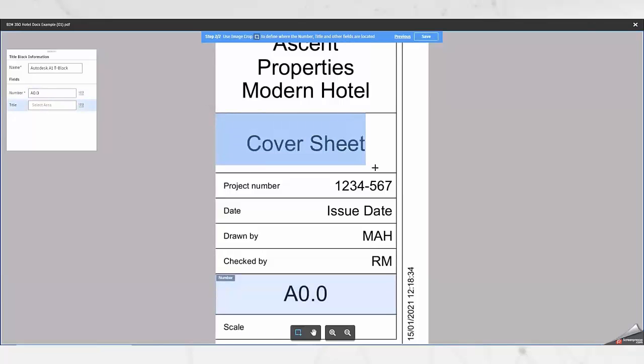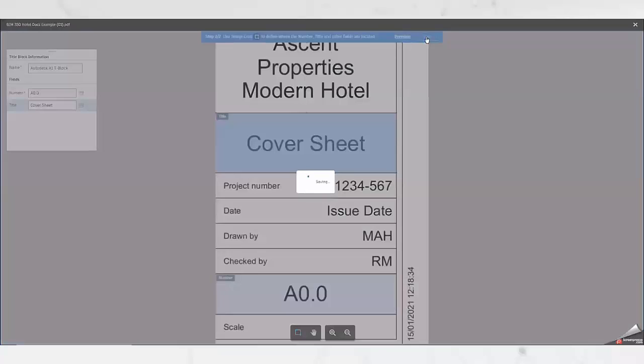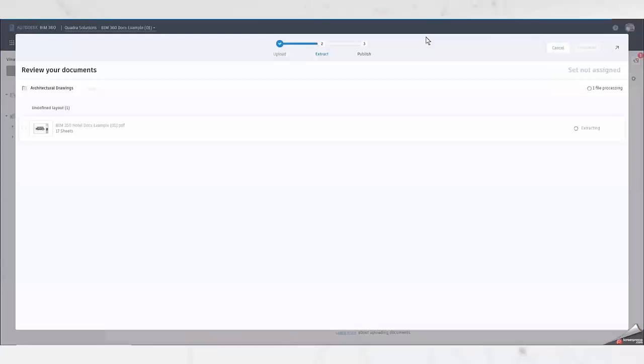Give it as much of the area within the title block as possible, because those sizes may change. The drawing sheet name or the number may change. So I'm going to save that now. I'm going to use that to extract the data from all the sheets.